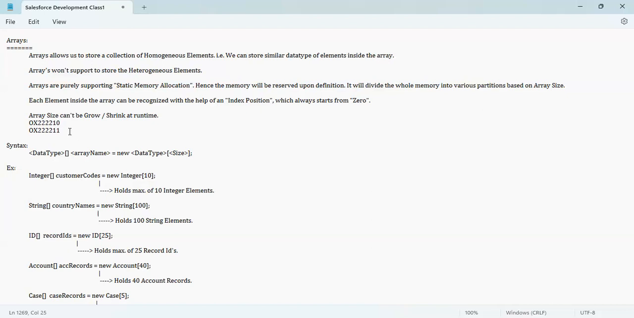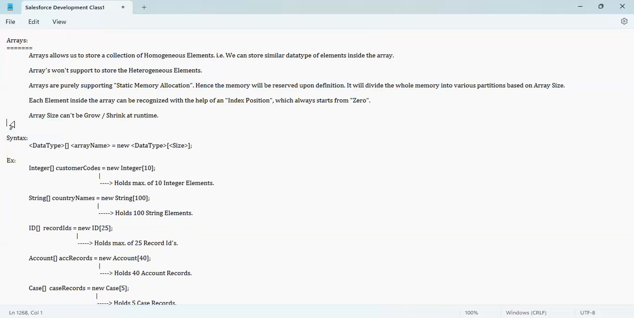Arrays can't grow or shrink at runtime. So we will have to define the size first. So we cannot grow it or shrink it. That's the drawback. Okay. So this is how the syntax looks for an array. Data type, square brackets, array name is equals to new data type. Inside the square brackets, you give the size. So if you say integer customer codes is equals to new integer 10, 10 is the size of this array, holds a maximum of 10 integer elements. String country names, new string 100, holds 100 string elements.